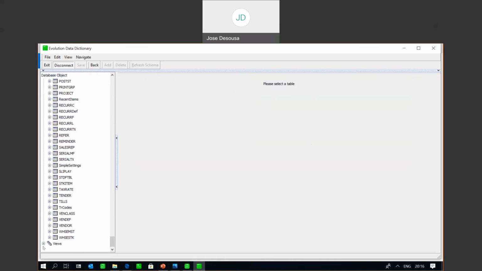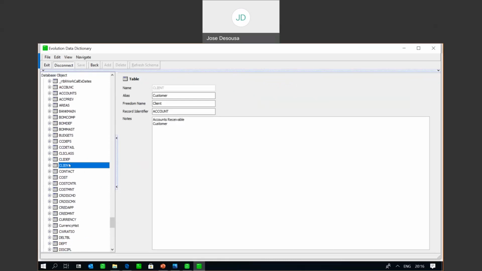So let's take a look at the tables, and I'm going to start off with the client table. The client table really is a table where it stores all the customer information. When creating a new customer in Evolution, you're going to obviously add relevant information about the customer, and all those details are then stored in the client table. So I'm going to highlight the client table. As you can see, I've got details or information about the table. So there's the name that you'd find within an SQL database. It's also known as the customer table. It tells you that it consists of accounts receivable customer information.